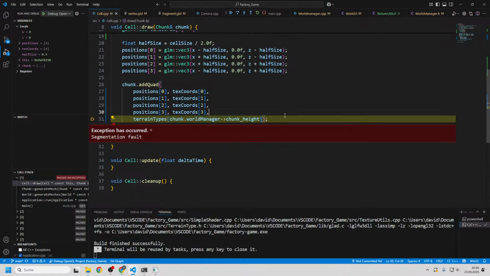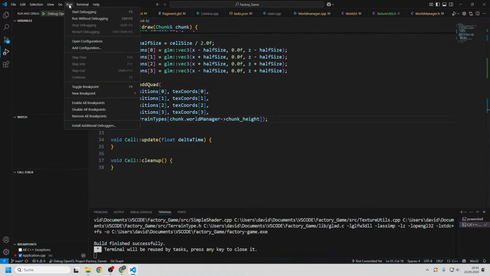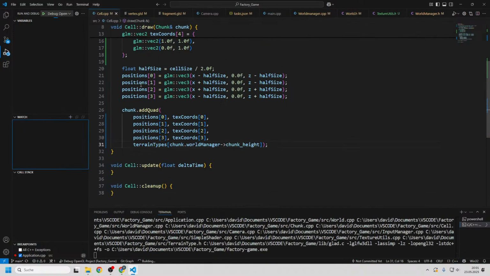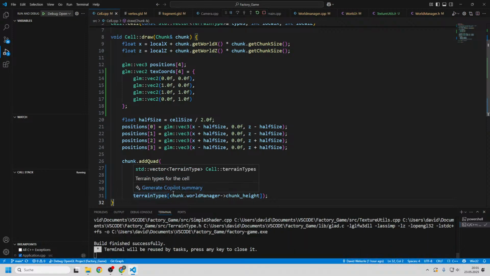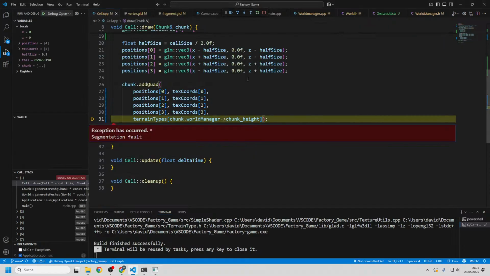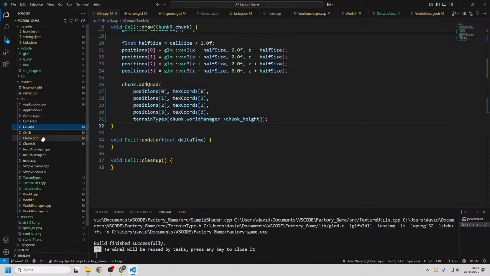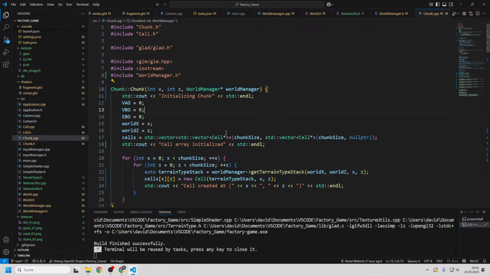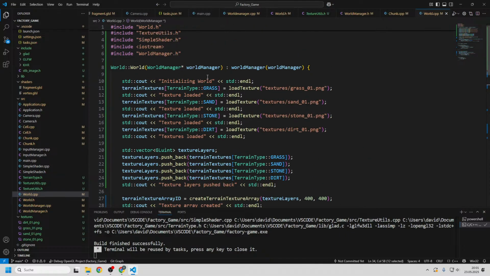Okay, so now here we get some issues again. Try again. That's in cell draw. And in cell draw we don't have the chunk. No, we have the chunk, but is the world manager passed to the chunk? That's the big question. Okay, so chunk gets the world manager. World should basically work.